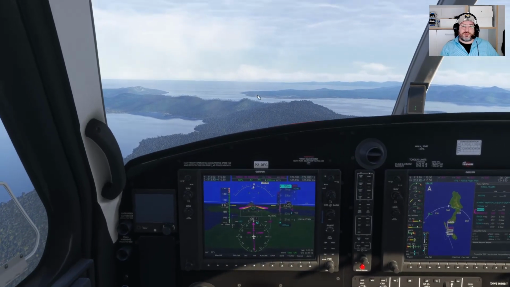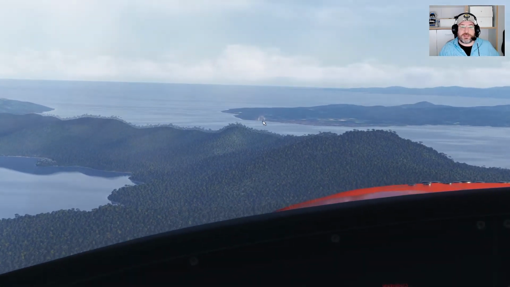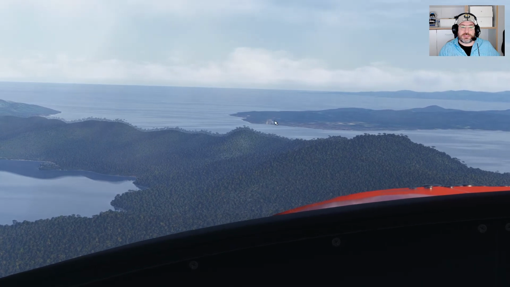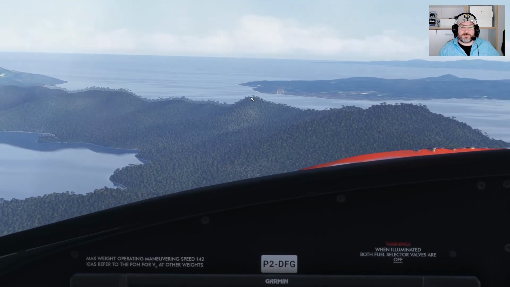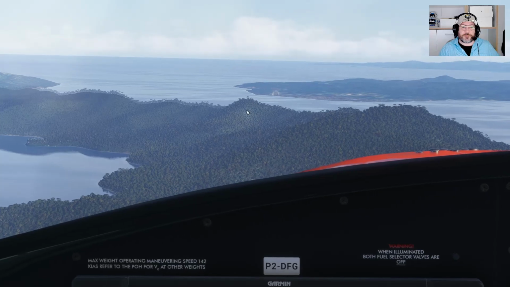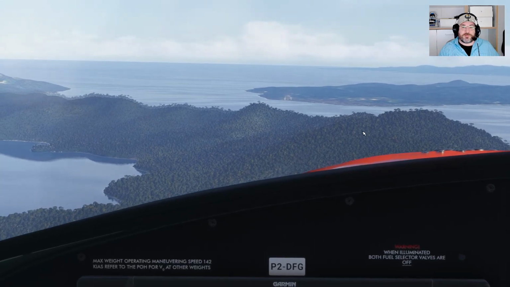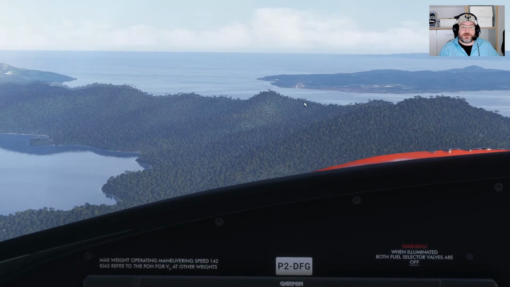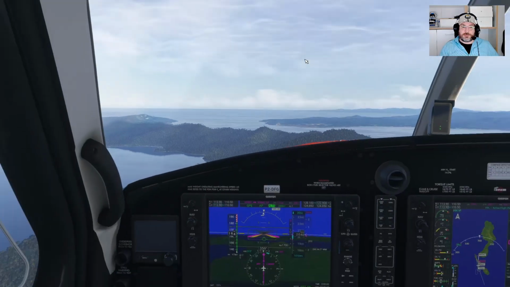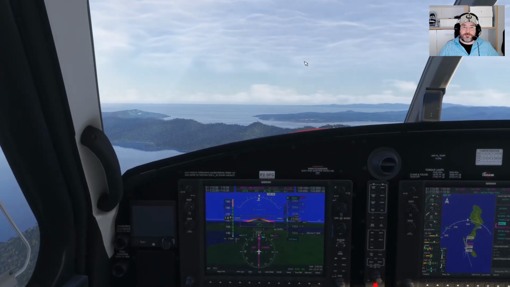I have the field in sight. It's right there up ahead. We can see the runway already. We're going to have to be a bit cautious about the hills here, because they're kind of in the way a little bit. We don't want to run into them.